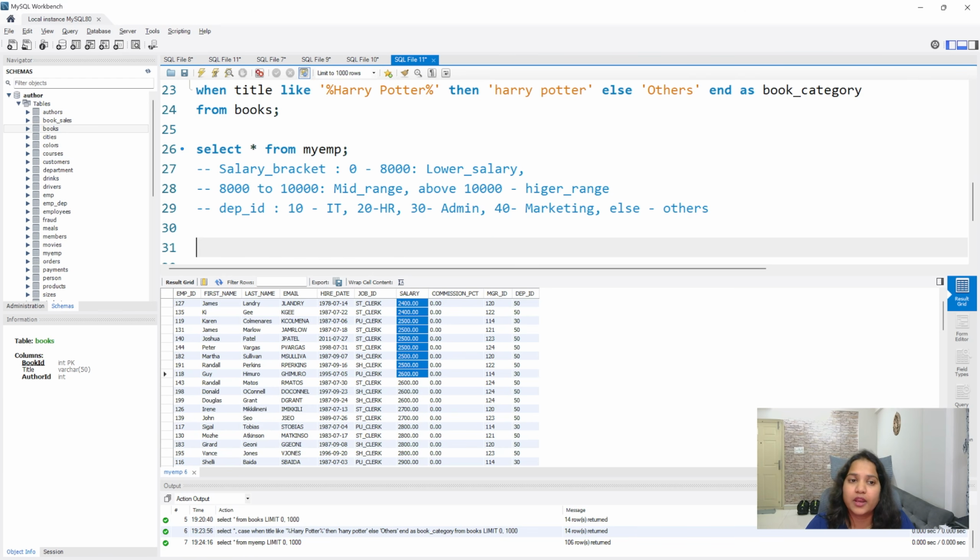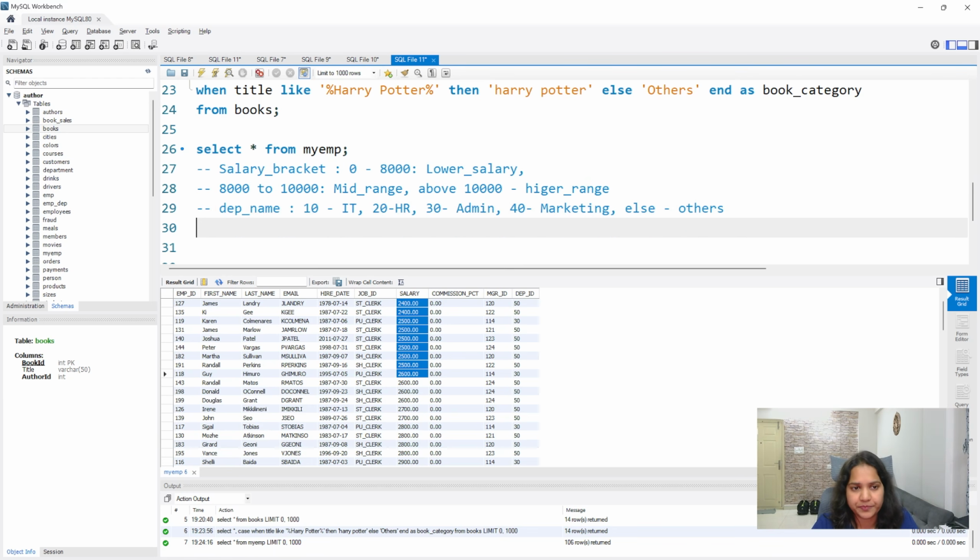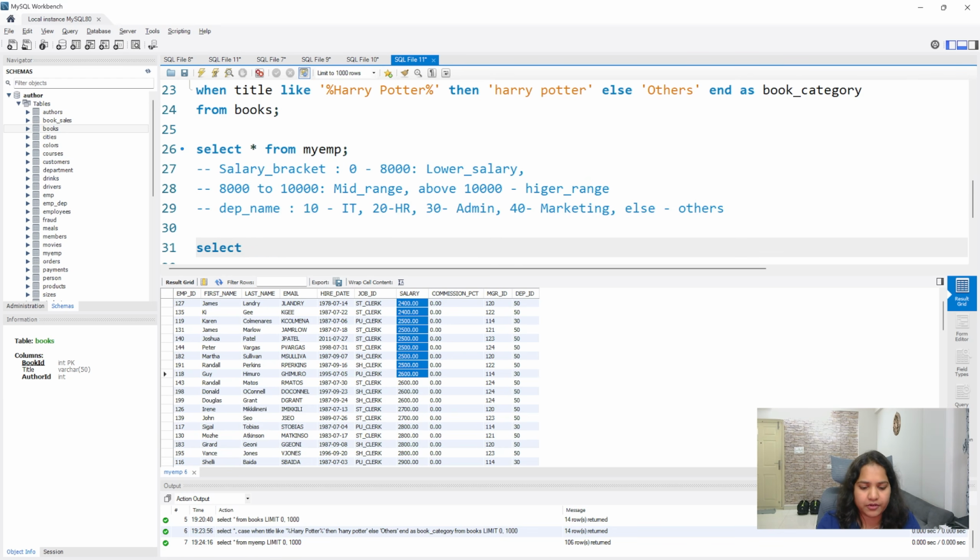Okay, so this is like two case statements we have to write, because we are asking to create a salary_bracket column and a department_ID column. So for this, we'll name it as department name. Okay, so write the select keyword, give the star, then put the comma.